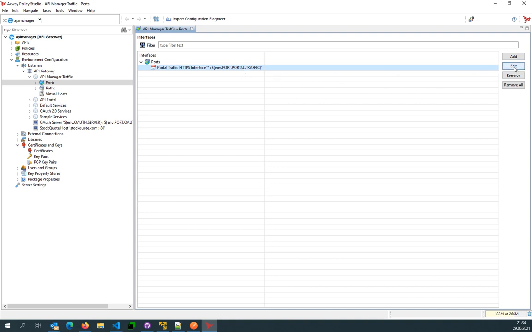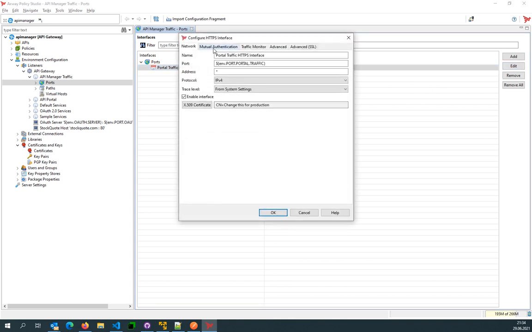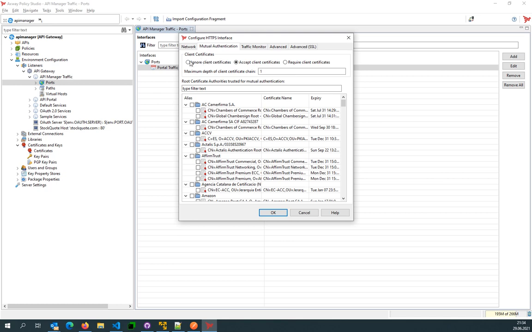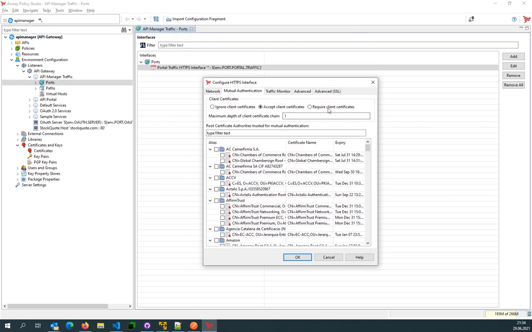And this needs to be configured to support mutual authentication. By default, it is configured to ignore client certificates. But in our case, as we would like to add support for that, we say accept client certificates. I do not say require client certificates, because that would mean that all of the APIs have to have two-way or mutual SSL authentication. So I'll say accept client certificates, which allows clients to send me their client certificates, and you will see later in the video how we can make use of that.